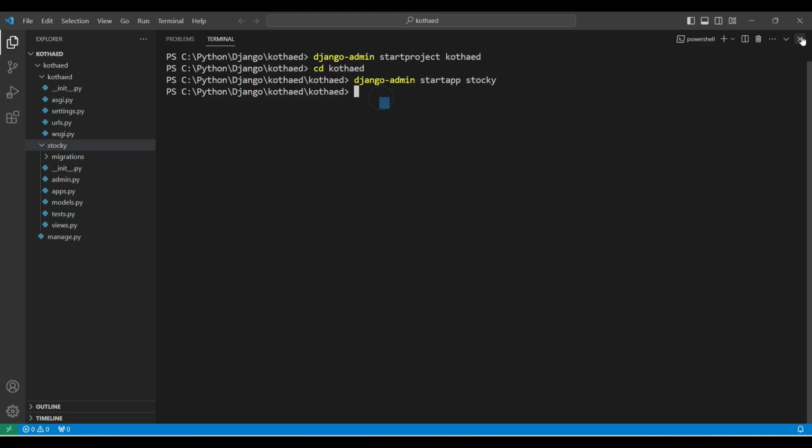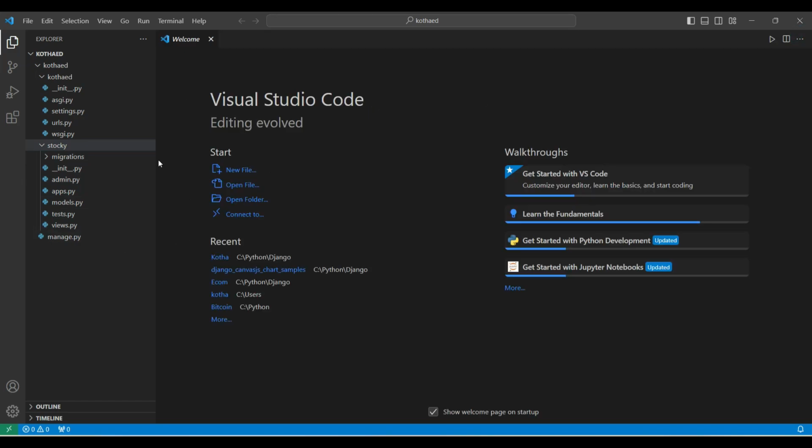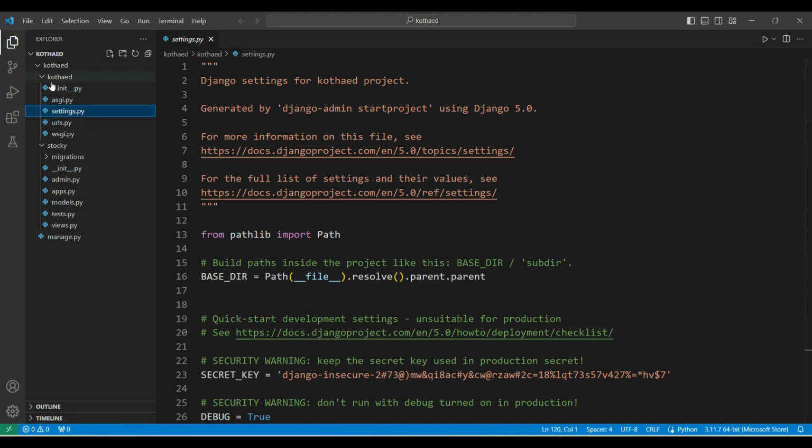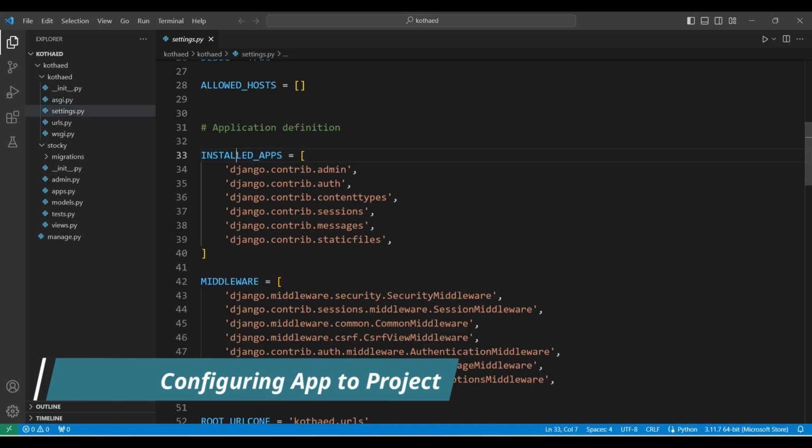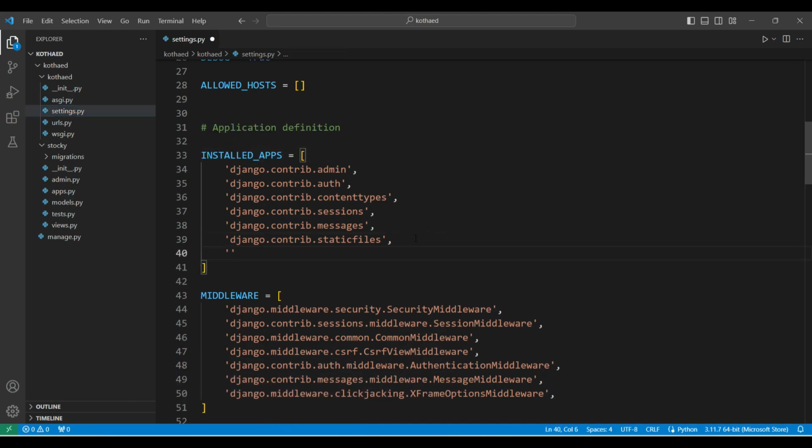Now let me close this terminal for the time being. Let's open the settings.py at the project level. We have created a project called Kothayat and an app called Stocky. Now we have to configure this Stocky app in the Kothayat project. Let's open settings.py at the project level and go down. There will be an option called INSTALLED_APPS. Here we have to add our app name, which is Stocky. Once I add the app name, the Stocky app is configured in the Kothayat project.